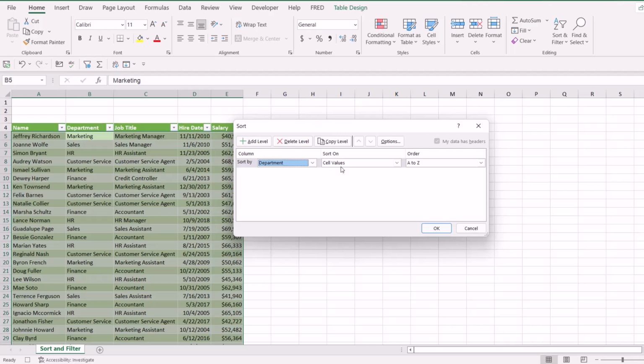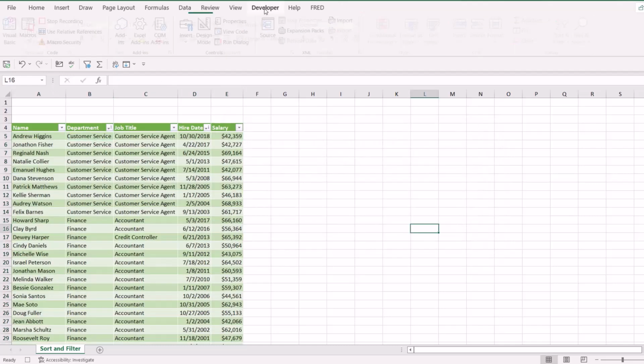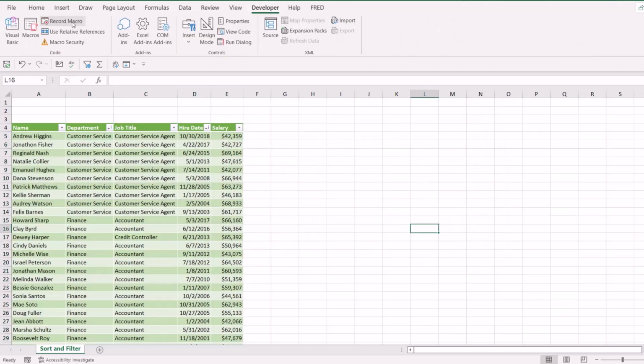I want to sort on the values in the cells, and I want to sort the departments A to Z. I want to add another level because I then want to sort by the hire date, and let's say newest to oldest, and click on OK. Let's jump up to the developer ribbon and stop recording.